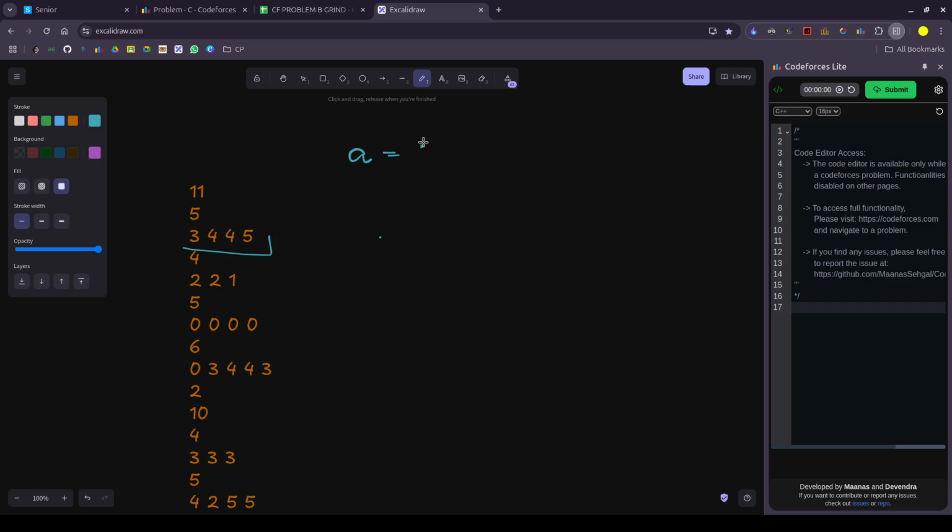Like if the array A is equal to 3 0 4 0, then we can get this array B, 3 4 4 5, very easily. And the array A should have length not more than 5. So that is the condition and the operation we have to perform.